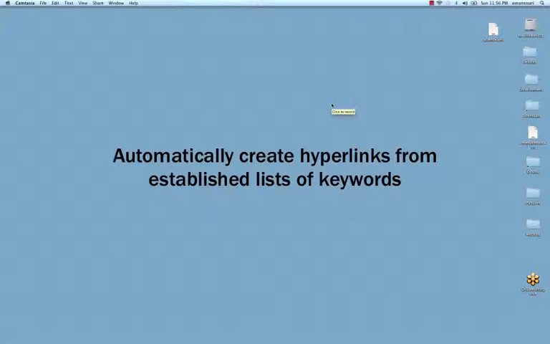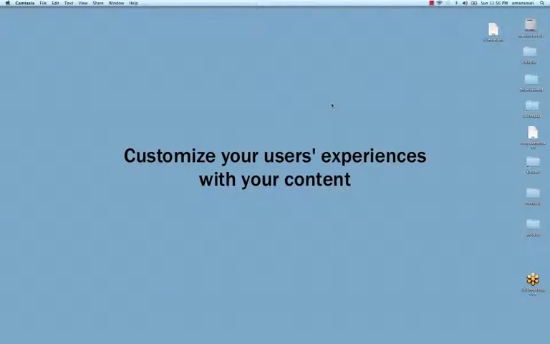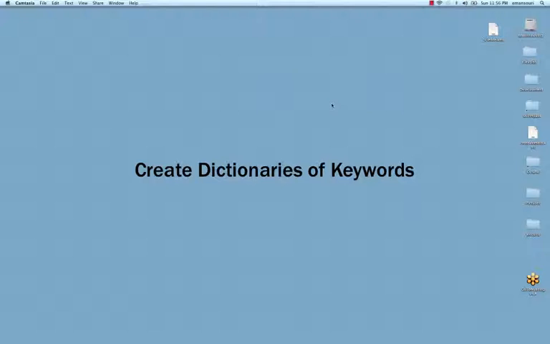Boost lets you control what words and phrases in your content should be turned into hyperlinks. Boost further lets you control what happens when one of those hyperlinks is clicked on or hovered over. Boost lets you create dictionaries of keywords.